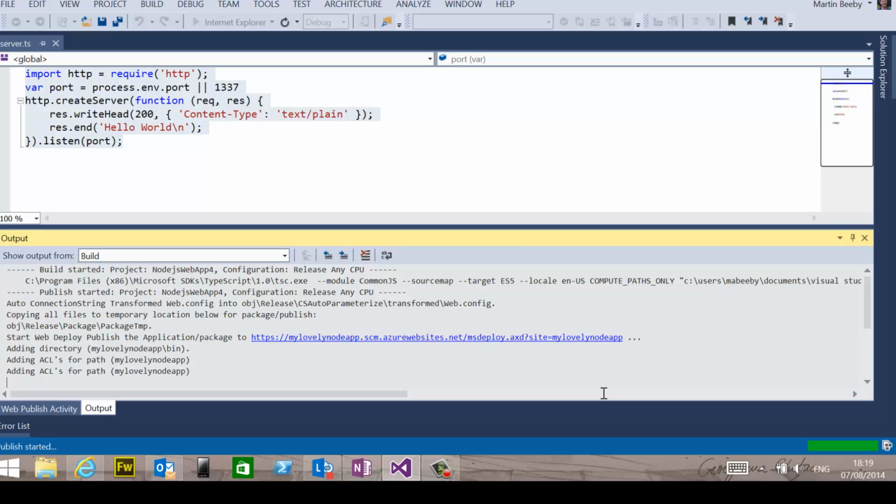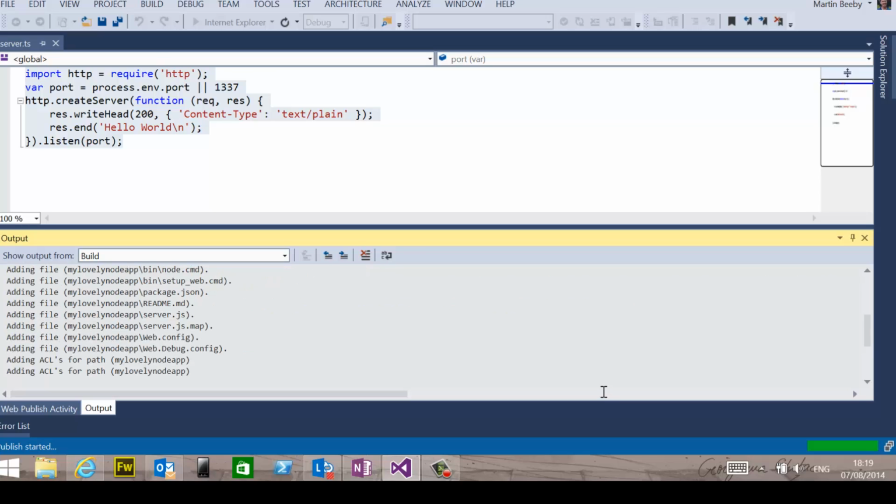Any minute now, it will take my code, publish it up to Azure, stick it on a machine which is instantly scalable. I could have one node or lots of different nodes running this website, and there we go, at my lovely node app.azurewebsites, we have this simple hello world application.